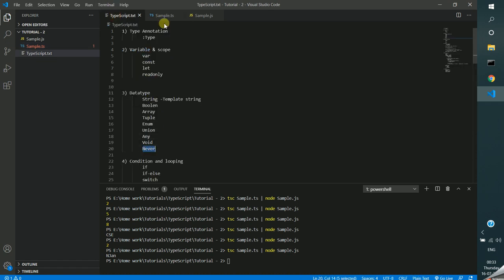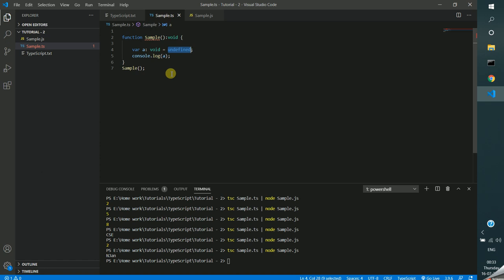now let me move on to the next topic, which is called never. What is never? When you are sure that it is not going to be assigned any value, then you can specify never. Let me keep this one so that you can have an idea of the difference between void and never.